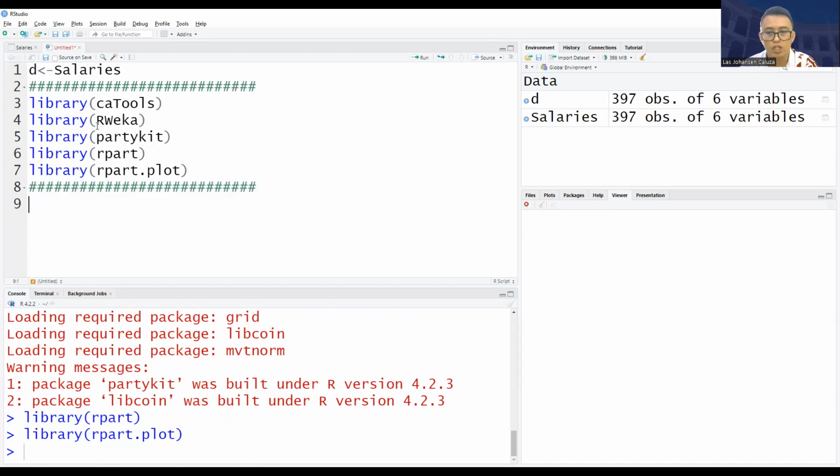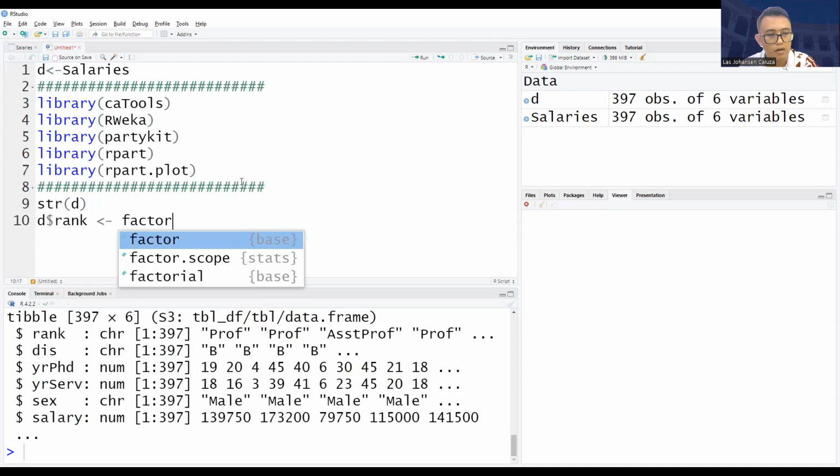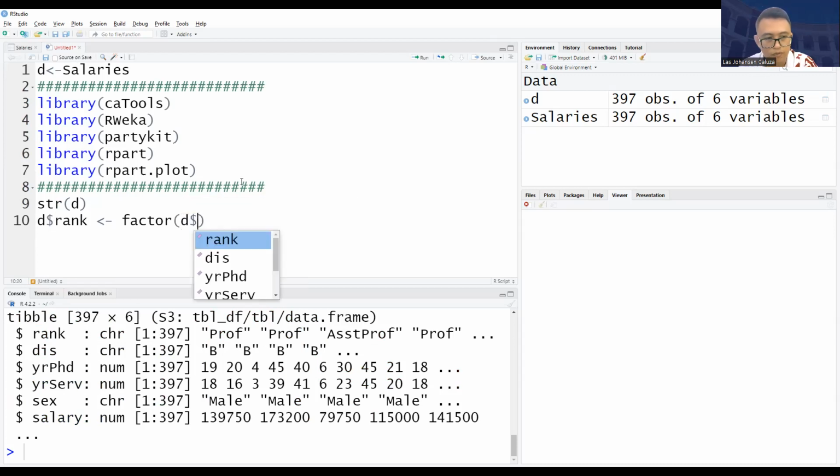The next thing to do is to look into our data. Let's look at the structure of our data. As you can see here, rank is a character, and actually it is categorical with these values here. Discipline is also in characters as A and B. Sex is also a category, male and female. So we are going to convert these into categorical values by using the factor function. Here we have rank as our variable, using the factor function.